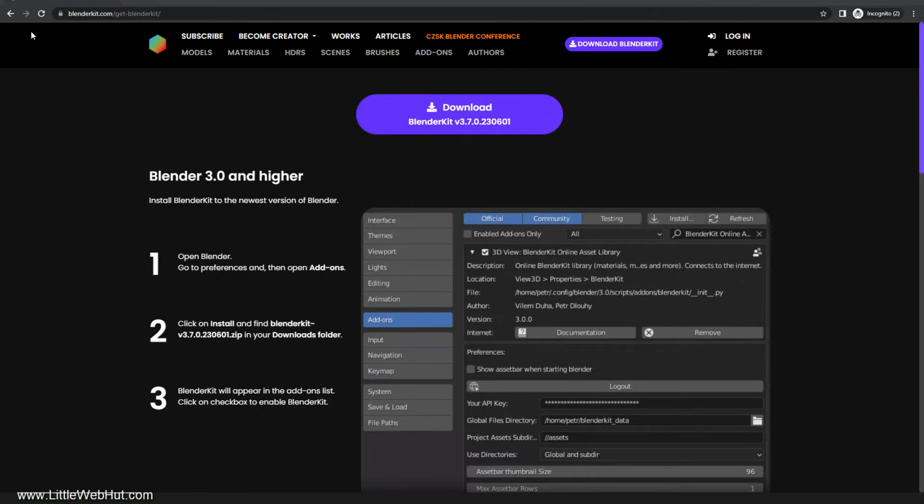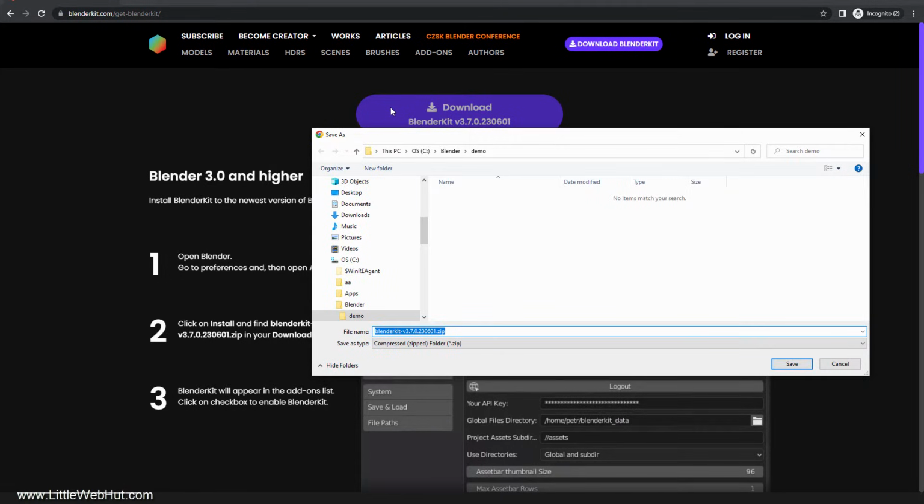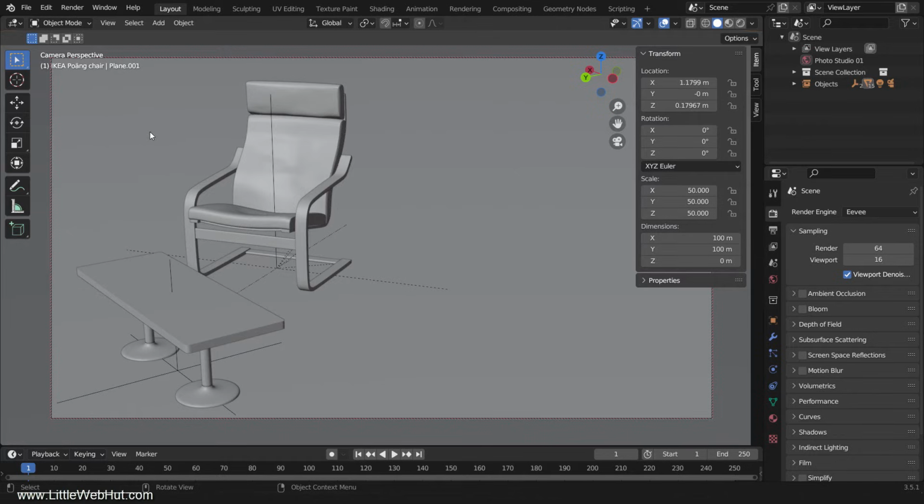If you're using Blender 3.0 or higher, then you'll need to download the latest version of the Blenderkit add-on from their website. I'll put a link to it in the video description. When you download it, you'll get a zip file. Don't unzip this file, just save it somewhere on your computer.